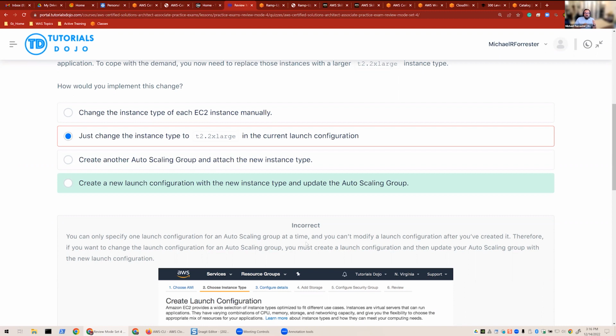Notice the very first sentence right there under incorrect. You can't modify a launch configuration after you've created it and associated it, right? So you can create a clone, a new version, a new copy, but you can't modify it once you've cemented it.